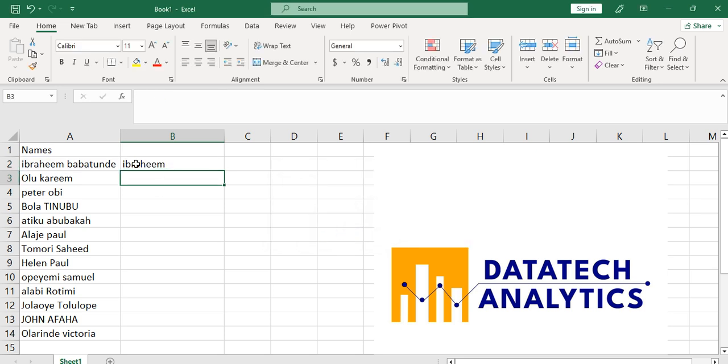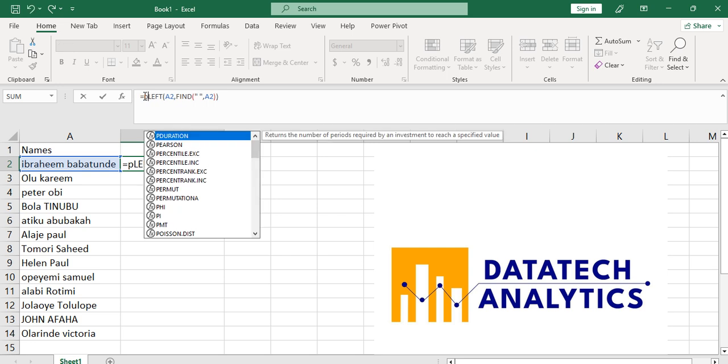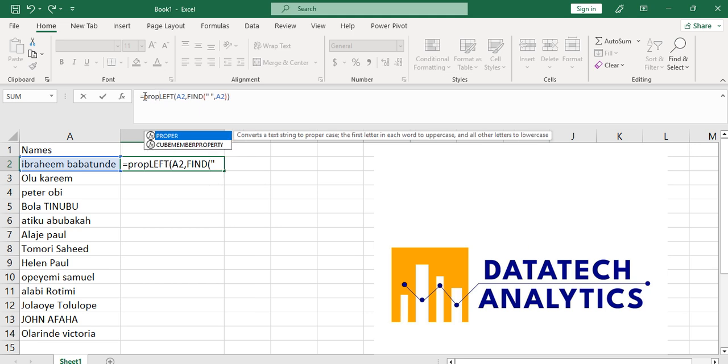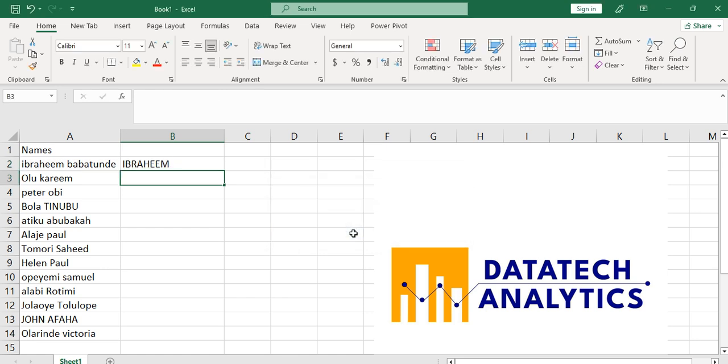I have IBRAHEEM here. I've already extracted IBRAHEEM, but here I want IBRAHEEM to be in capital letters. To do that, I have to put another function, which is PROPER, sorry, the UPPER function. Then if I press enter, you can see that I still have my IBRAHEEM. I've achieved this now, but I still need this Babatunde, and I want them to be in the same cell.